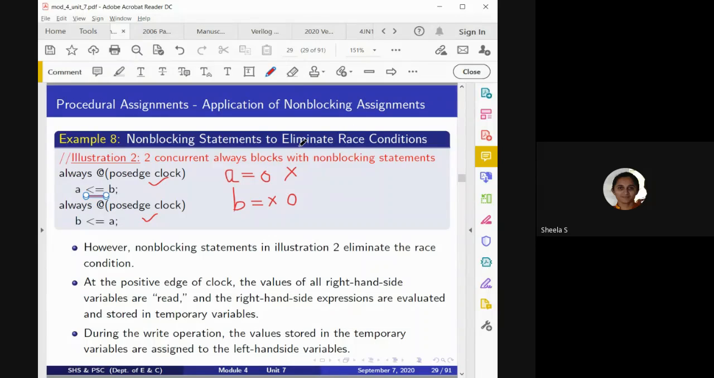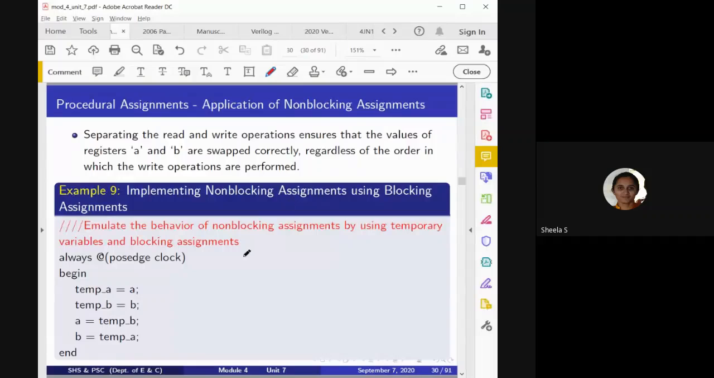So that is why the non-blocking statement will eliminate the race condition. A blocking statement will exhibit a race condition, but a non-blocking statement will eliminate the racing condition. This is how we consider things when we are using procedural assignments. And next, one more thing.